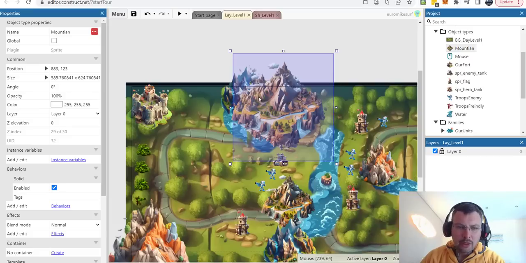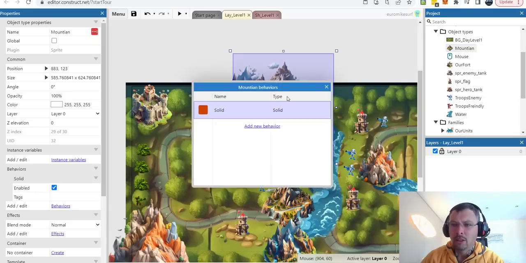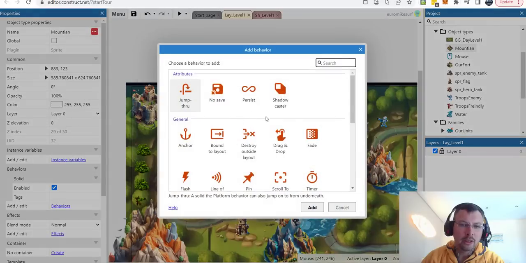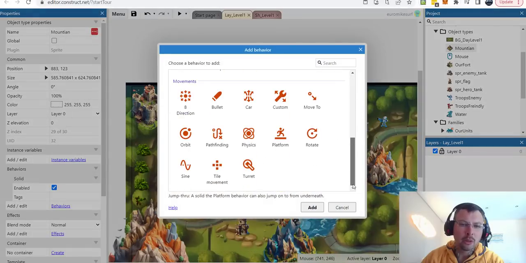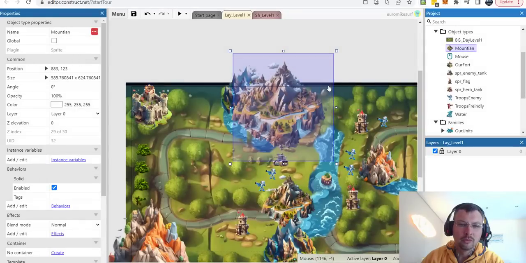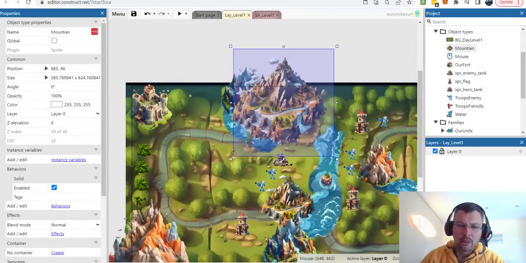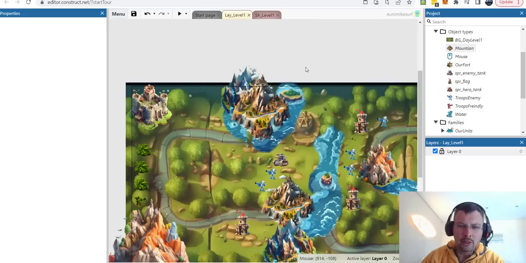For mountains, since they're not moving and we need pathfinding to work, we right click on the mountains and then we click edit behaviors and we just add a new behavior called solid. This way our mountain will be used in the pathfinding, so our tanks and robots are not going over it. It's very easy and intuitive.